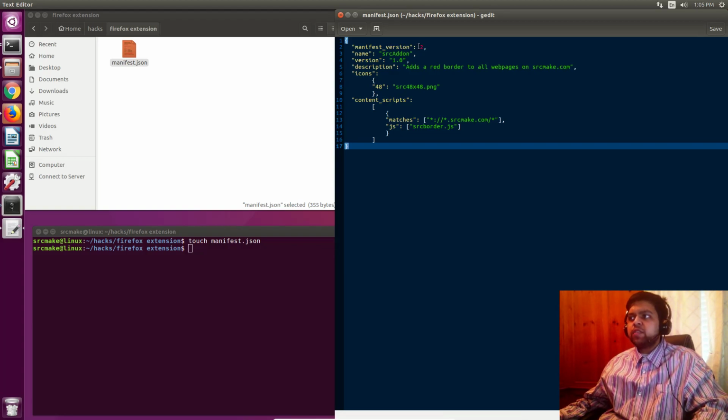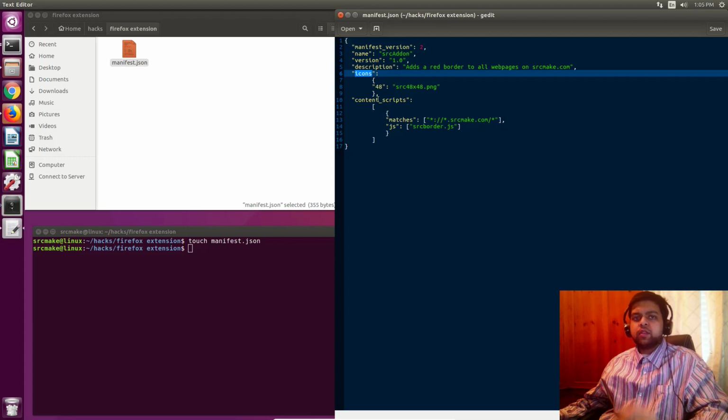We have a manifest version. We've got a name for the add-on, which is Source add-on. By the way, extension and add-on are basically the same thing. It's 2 different words for the same concept. We've got a version number. We've got a description of the add-on. And okay, now here we're going to move on to what the other 2 files that we're going to need for this project are.